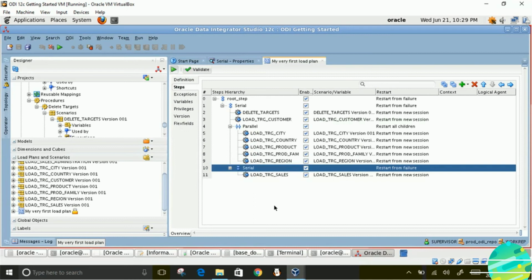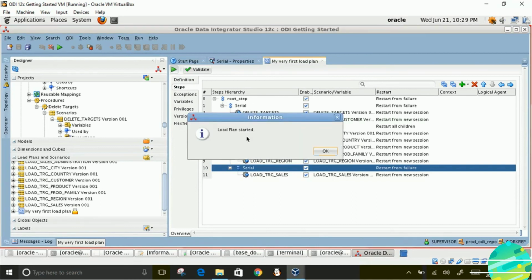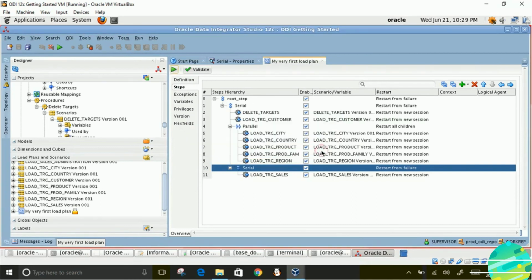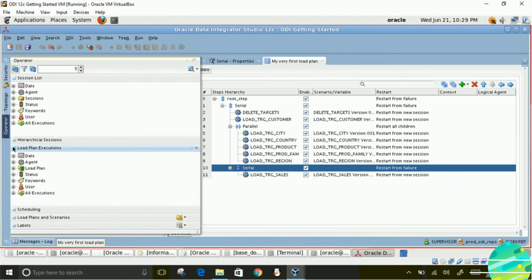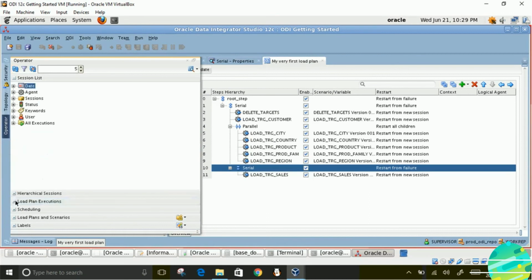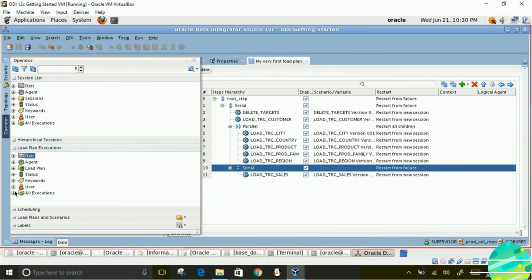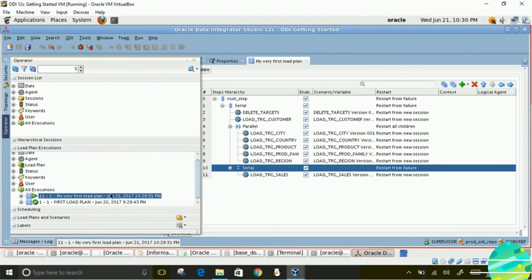Wait for a few minutes. You will get a message. Load plan started. Very good. Click on OK. And next you are going in operator tab. That's where you monitor all the execution. For load plan execution, go to load plan execution section. Click on that and go to all executions, and right there the load plan which you just ran.